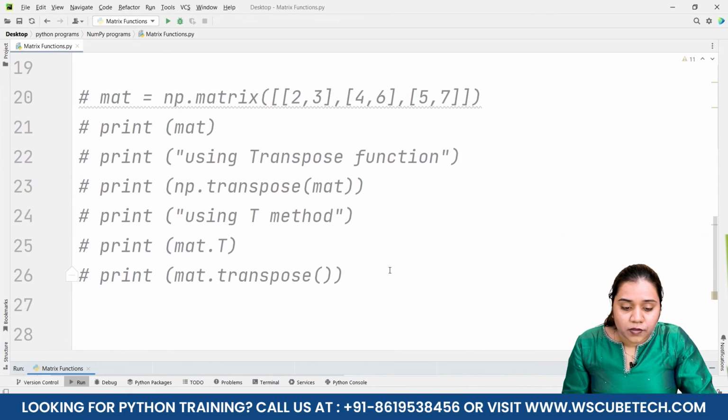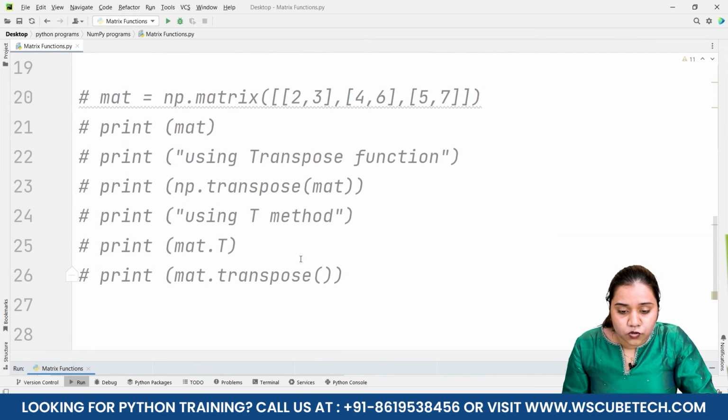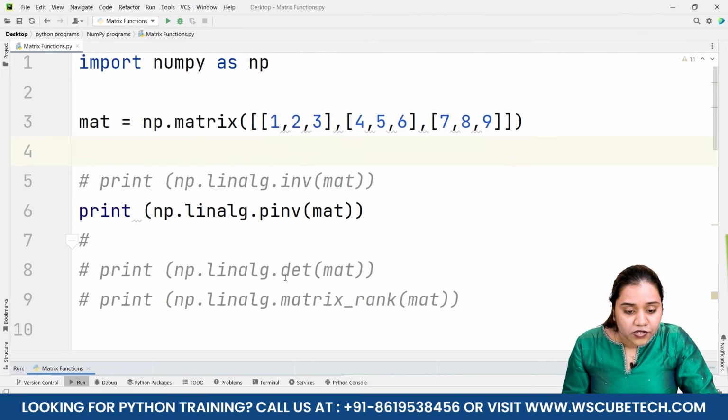So I hope, guys, that all the methods here are clear to you. We have covered almost all the functions related to matrices. Our first function was to find the transpose. To find the transpose, there are 3 methods. We can use the transpose function, or use the T attribute, or we can also use the matrix transpose function.